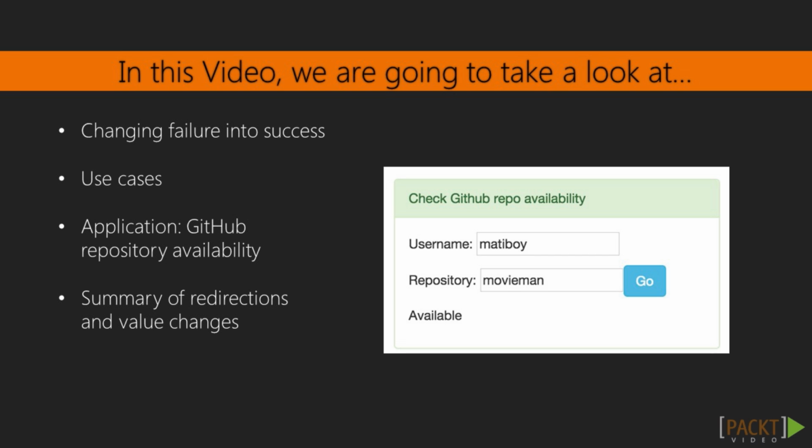Because it might really not be obvious why we would do that, we will provide a few use cases. The practical application we will use here will be a widget to check whether a given repository name is available for a certain GitHub user. Finally, we'll summarize all the features related to process flow using promises that we have learned about in this section.